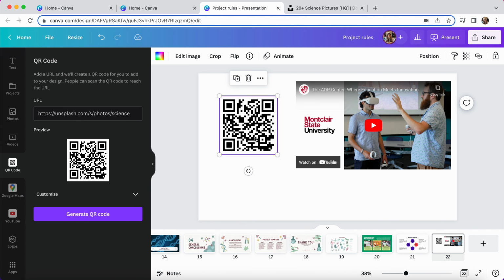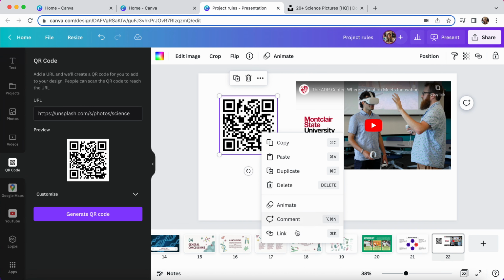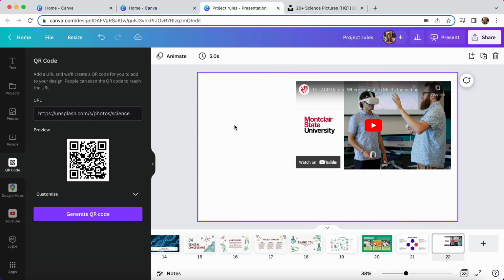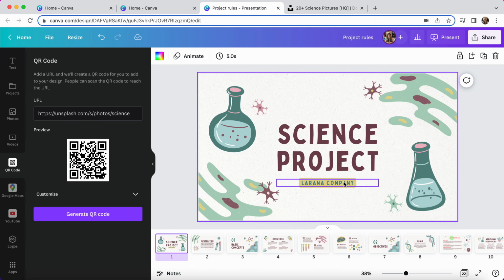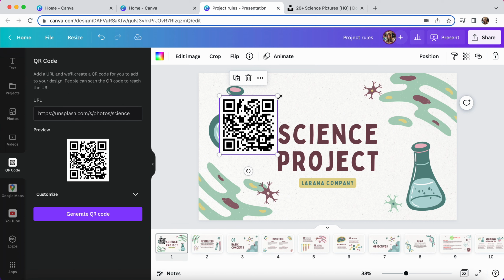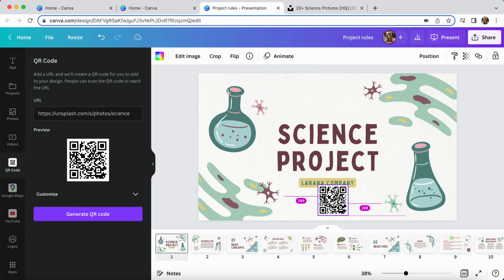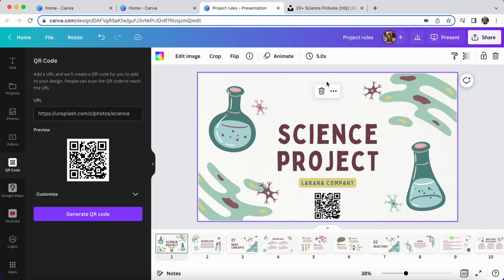So really great. If you don't want it on this page, feel free to cut, copy, paste. So Command X, I'm going to maybe paste it on a different page. I'm going to go back to my home page. Maybe I want someone to access something right as soon as they see my title page, and I can just leave it right in there. And you can place it there. So really cool.